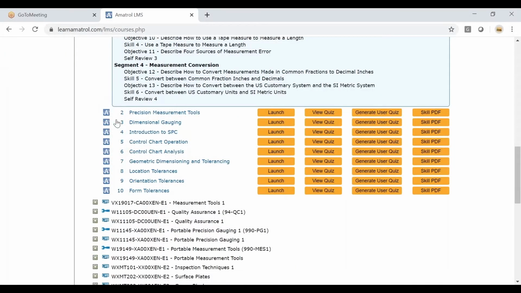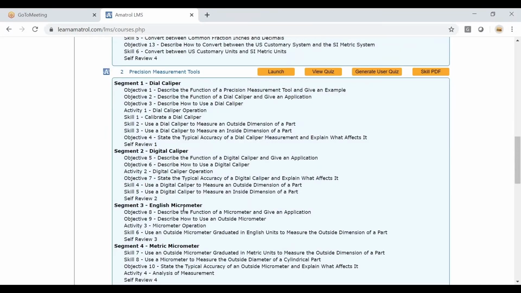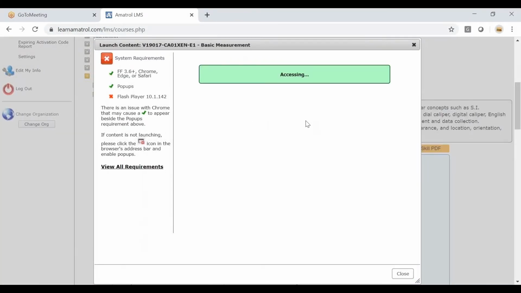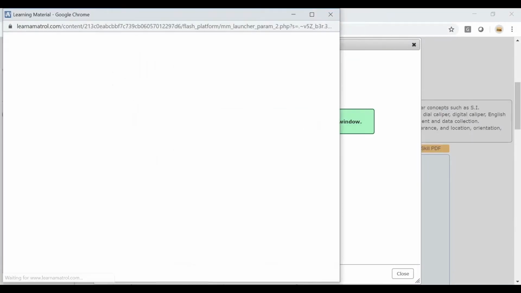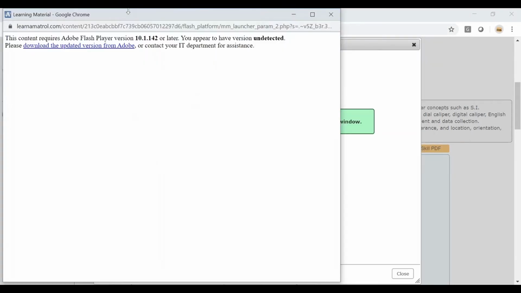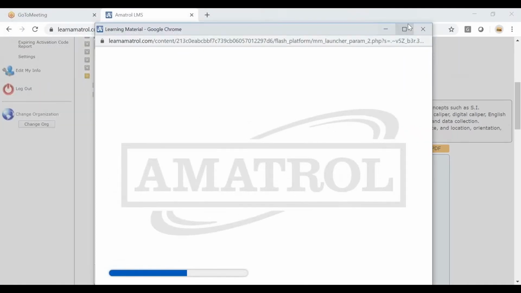If not, you can just select as far as you wanted to go. Say you wanted them to get to micrometers and stop there and skip the dimensional gauging, you could build a custom course for that. So I'm going to launch this content. I didn't enable my pop-up blocker. I apologize.